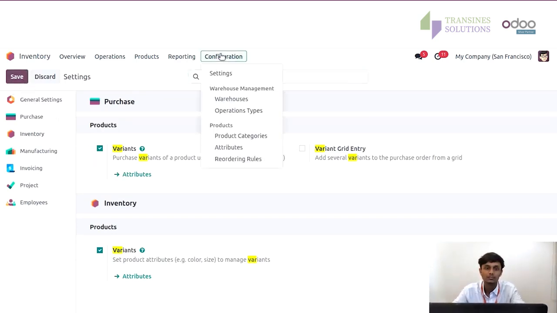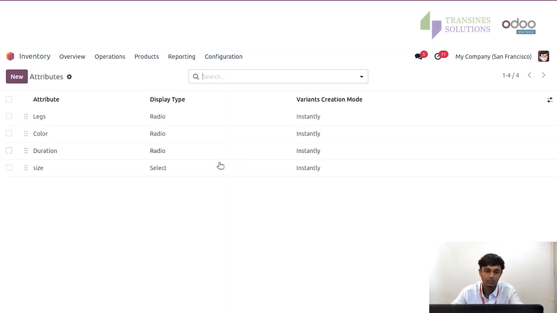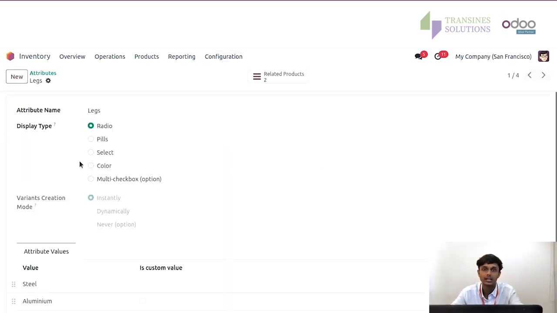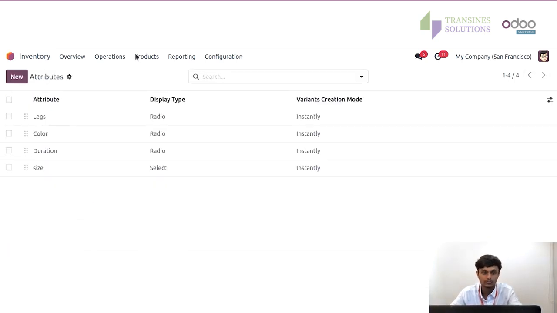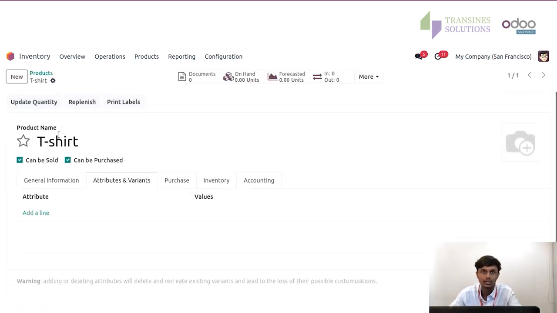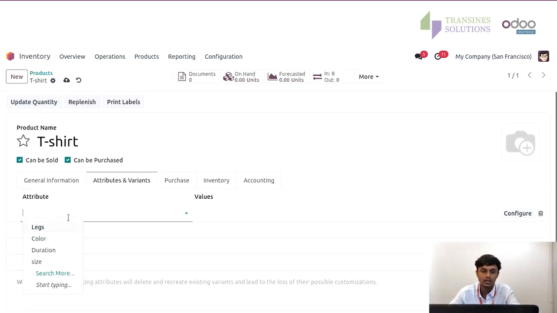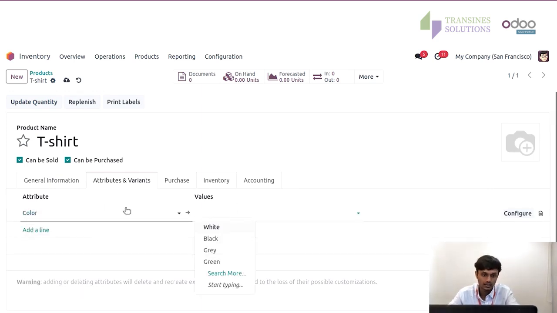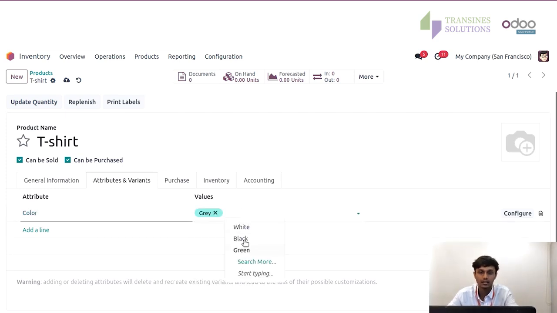After activating the product variants, we can access the attribute page in inventory module. From there, we can create, edit and customize the attributes of products and its variants. Here I select a product name t-shirt, and we can see here there is an attribute and variants page, and under this we can select the attribute and its values. Here I selected color and its values as green, gray, etc.